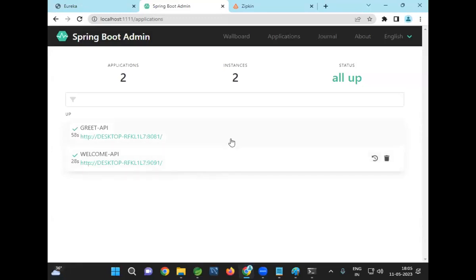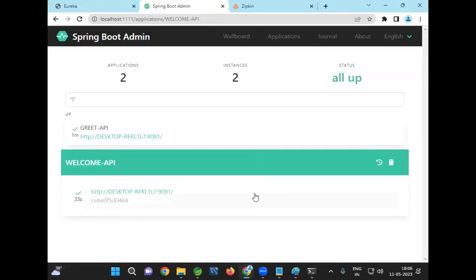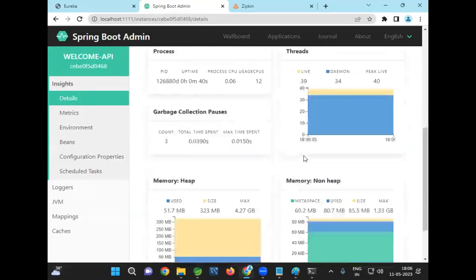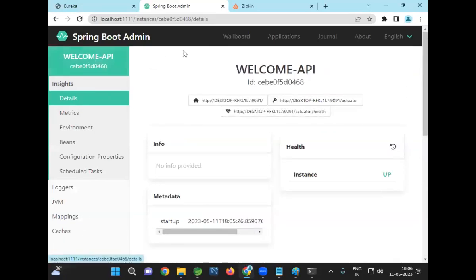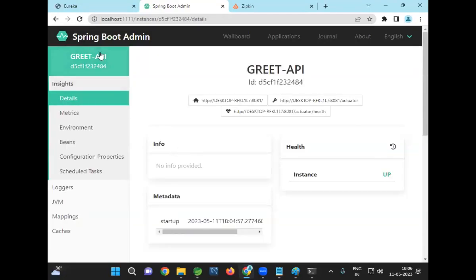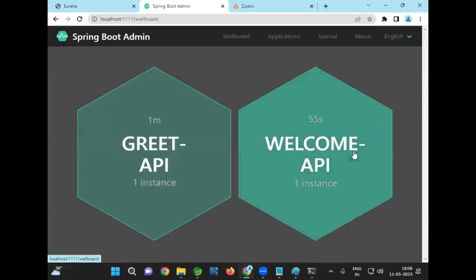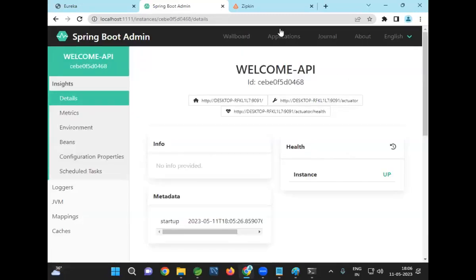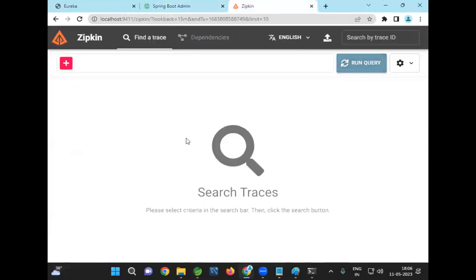Can I monitor these two applications from the admin server now? Yes, go to this banner, click on it. Now you will get all the information related to the welcome API. Go to the wallboard. How many APIs are available in the admin server? Two APIs are available: one is the greet API, another one is the welcome API. If you click on this, the greet API dashboard will come, and if you click on this, the other API details will come. Go to Zipkin: only previous search traces, we restarted our application, so those searches are removed from there.